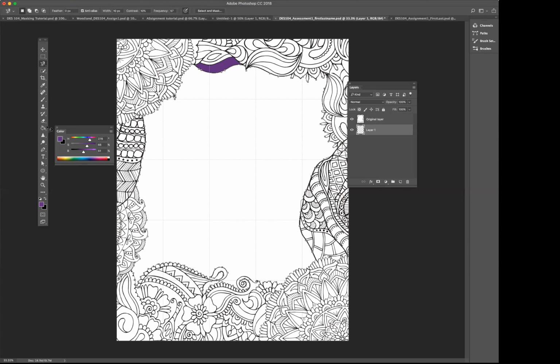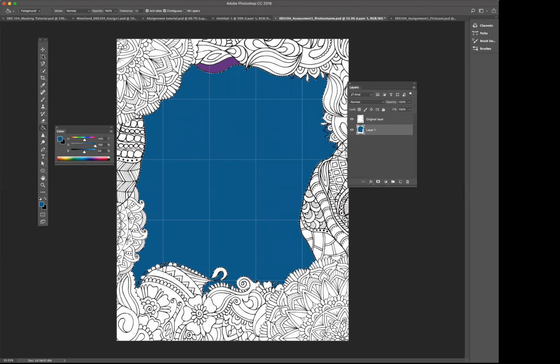Okay, and I'm going to grab my paint bucket tool. There we go. Oops, messed it up. I'll use my quick selection tool and just highlight. All right, there we go. Now I'm going to grab my paint bucket tool. I'll pick a different color. So it's going to be blue.